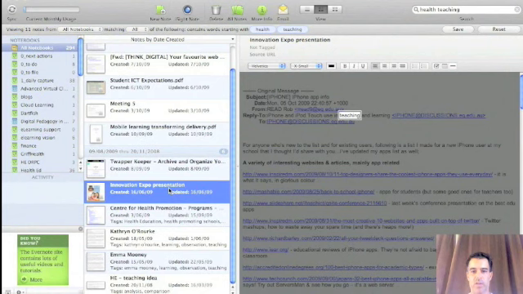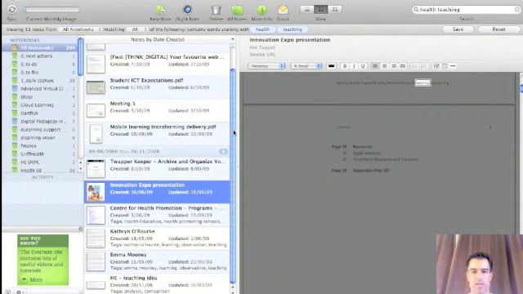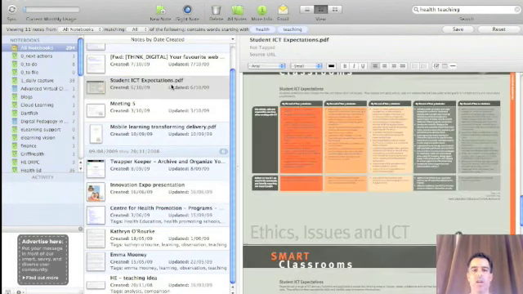Evernote can search within pictures. This will load up slowly. This is within a PDF and it's searched within the PDF, but it can also search within pictures. It will retrieve notes that have all of those tags.